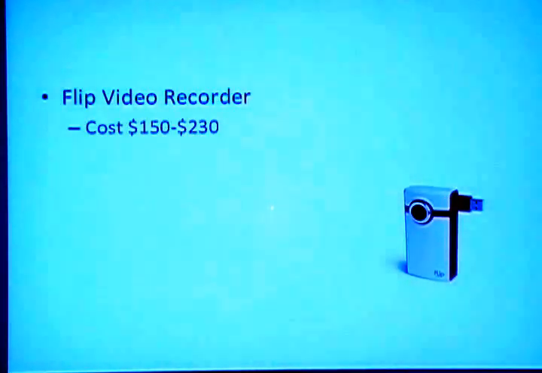The Flip video recorder, this is what I use. I know the board office has one here too. The Flip, I think, is probably the best of the bunch for what we're talking about. The cost is a relatively fixed cost. It's under $250.